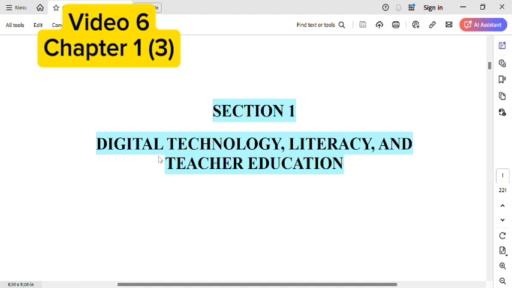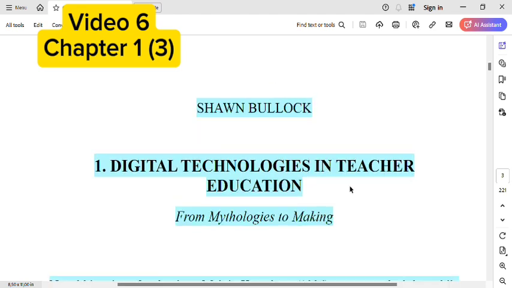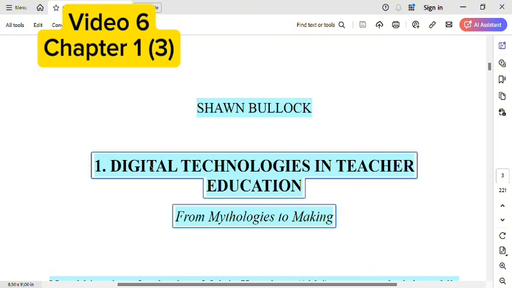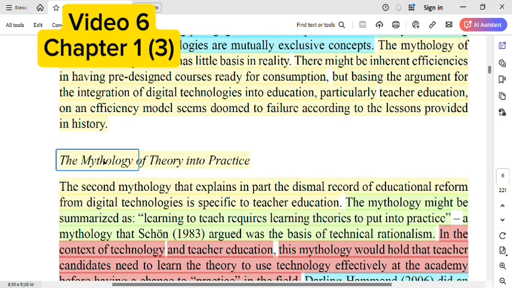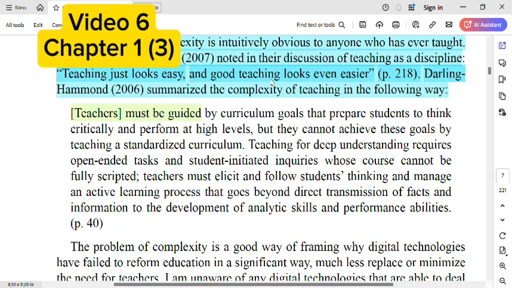Section 1. Digital Technology, Literacy, and Teacher Education. Sean Bullock. 1. Digital Technologies in Teacher Education: From Mythologies to Making. The Mythology of Theory into Practice. Darling Hammond, 2006, summarized the complexity of teaching in the following way.